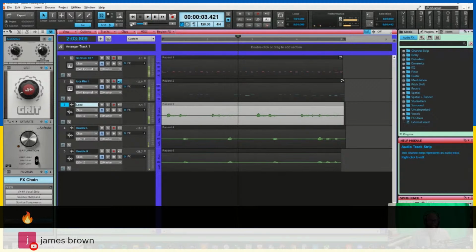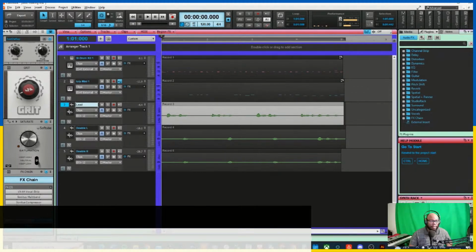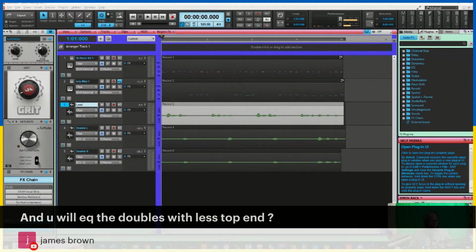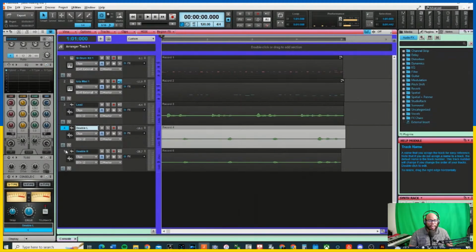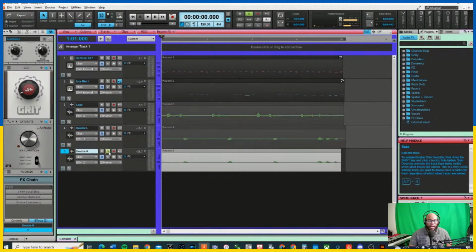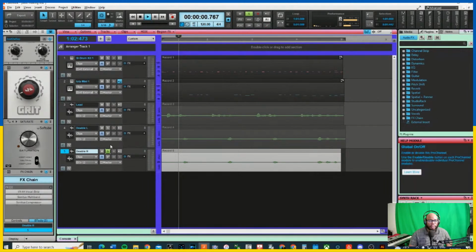Okay, and sometimes it actually sounds a little distorted. But I can dial that back. But I'm not worried about that right now. I'm going to send my lead, and you will EQ the doubles with less top end. It depends on what sound you want to go for. Like if I don't want the well, first of all, on here, this one actually does have it already on it, I think. I turned it off. Okay.